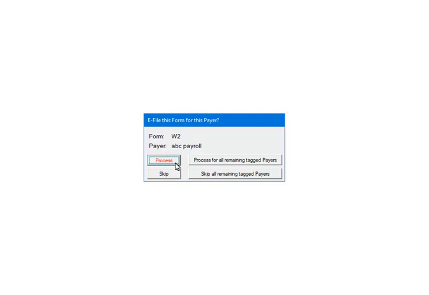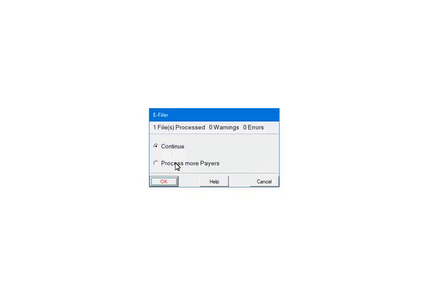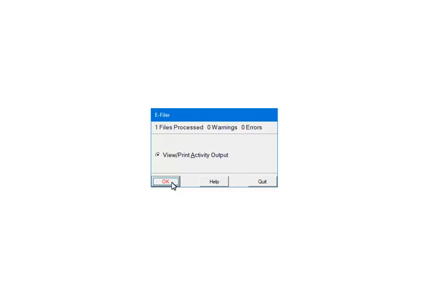Click Process. At this point, the payers and forms are being processed for any errors or warnings. If there are any errors, they must be corrected or the file will not be created. If you had other payers to process, select Process More Payers. This will take you back to the Select Payer screen, where you can select other payers to include in the file. To continue, select Continue.